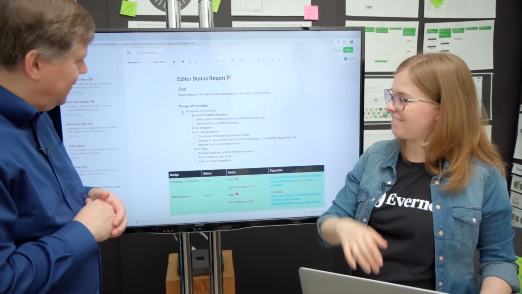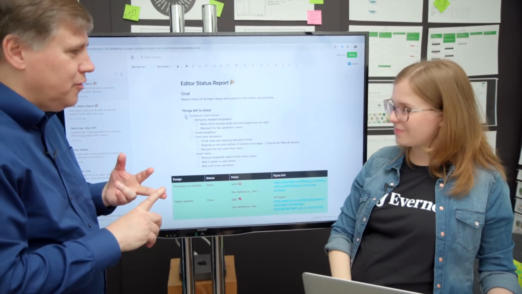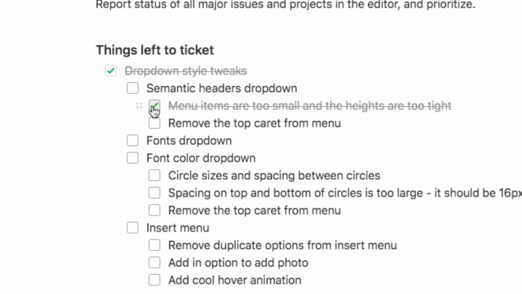So one click, and I get a checkbox, I get the list item struck out, and I'm off to the races. Voila. Yeah, we're really excited about that.